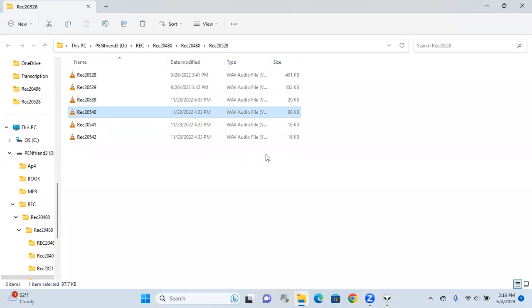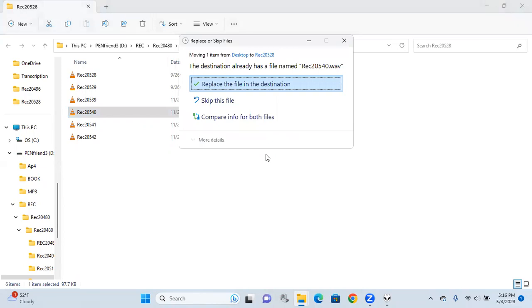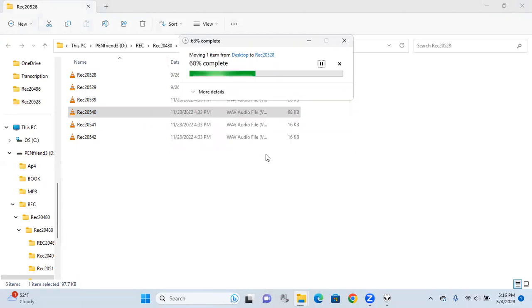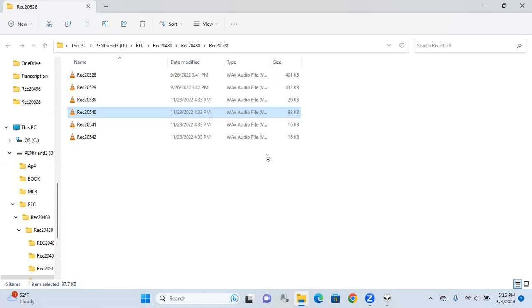Replace or skip files. Moving one item from desktop. And we want to replace the file in the destination, and I believe it's already highlighted on that. We're going to hit enter, and it has been copied over to the Penfriend.